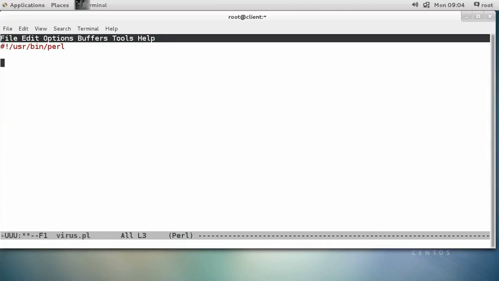I want to mark the beginning and end of my virus. So I'll put a couple of things here and do virus begin. And down here somewhere I'll do virus end. Okay, this is my entire virus inside of these two comments.